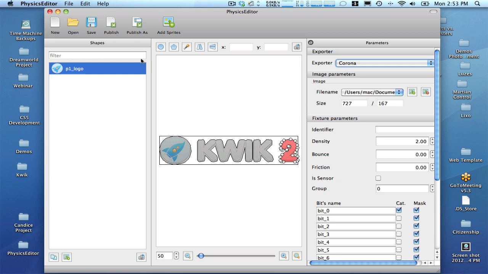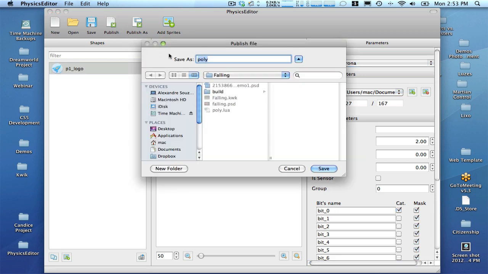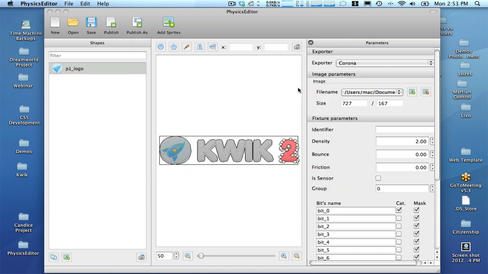And all we have to do now is to publish it. I'm going to use the poly name. And that's it. That poly file that Physics Editor just created has all the things that we need for the integration. Let's see it in Photoshop now.